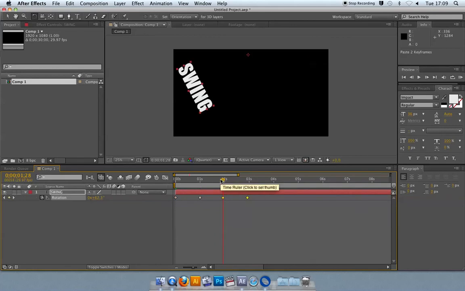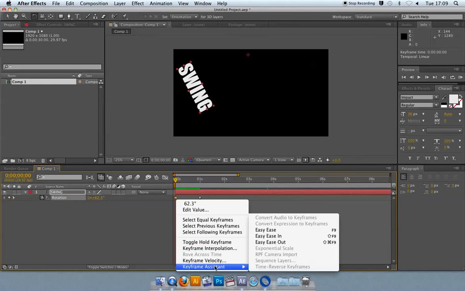Okay, so I can just get a basic swinging going that way, but as you can see it's very robotic, it doesn't look very natural. So I'll delete those two keyframes and now I'll start playing around with easing. So we'll start off simple here. What I will do is I'll put an ease on the text on this keyframe, going through the keyframe assistant.